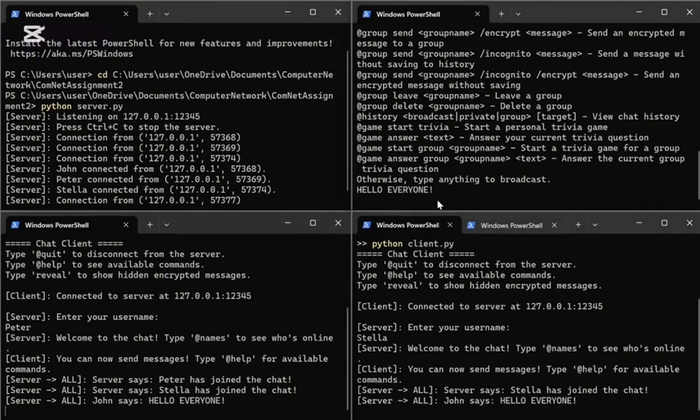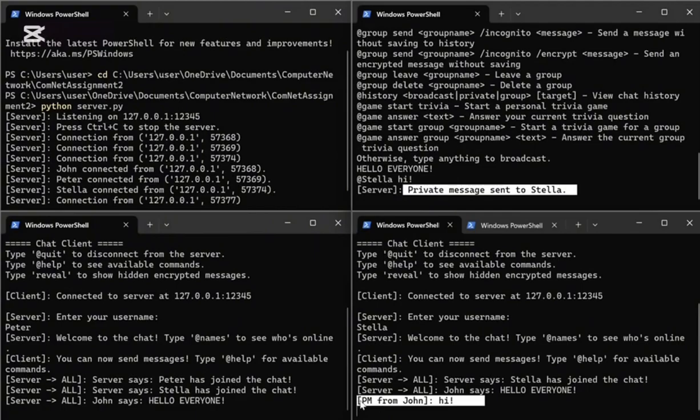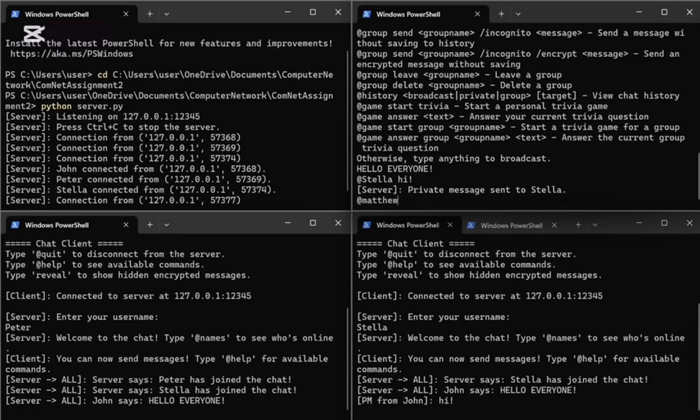Next up, I'll be trying the private messaging. So in this case, I'll message Stella. As you can see on Stella's client side, it shows a PM from John. When trying to message a non-existent user, it will show that the user is not online.